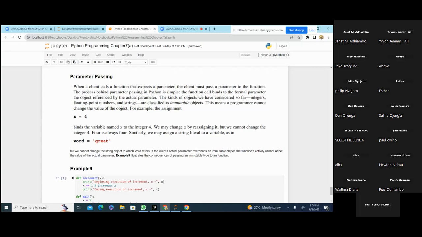The first thing is to define your function. Then after defining your function, you have to pass your parameter. By passing your parameter, it means you enter the parameter of the function which you have already defined. The other thing, why I'm reading this, I want you to get something.